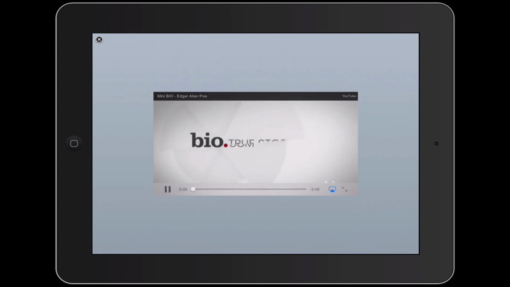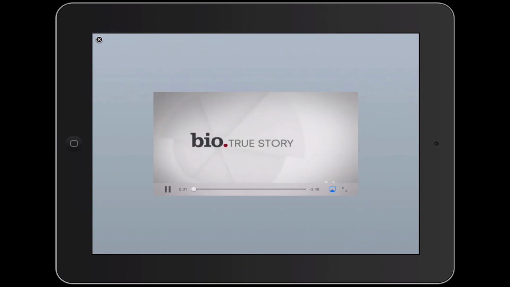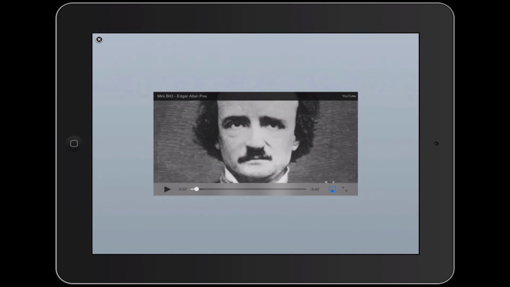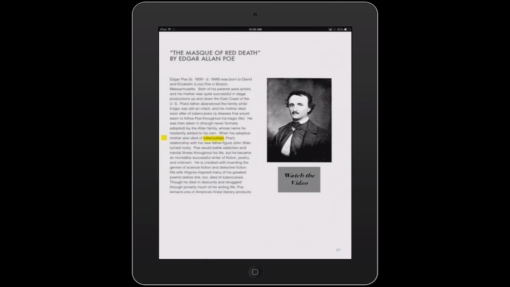So if I tap play on this Poe video, it will load up. I can view it full screen if I want by tapping in the lower right corner. And I can view that video the way I would typically in YouTube. Master of the Macabre. He wrote... Right. I close out the video. I can exit the widget, and I'm back to my book.